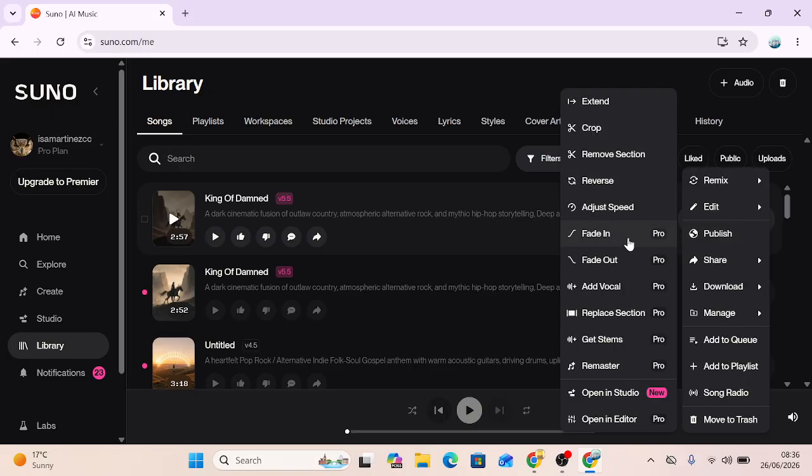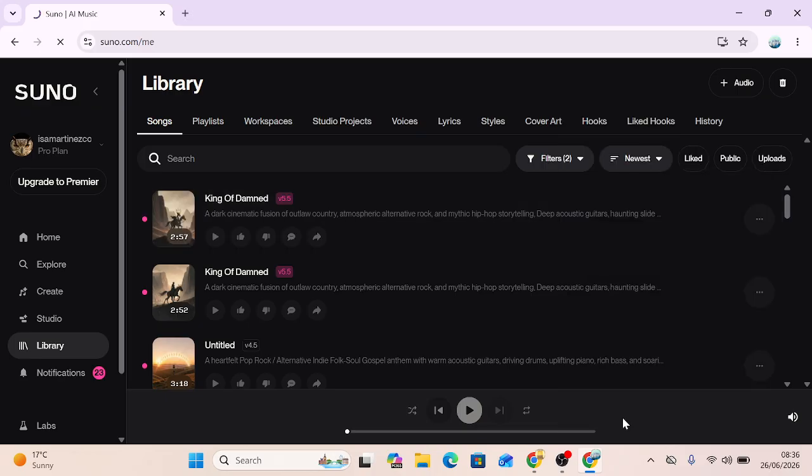And in the list of options available, you do have some quick actions you can do. But if you want to open it in full editing mode, you can go ahead and select the option open in editor. Now it does say Pro, which does mean you need a Suno AI Pro subscription or even the Premier subscription to access it. But once you do get that subscription, you can go ahead and select it like so.